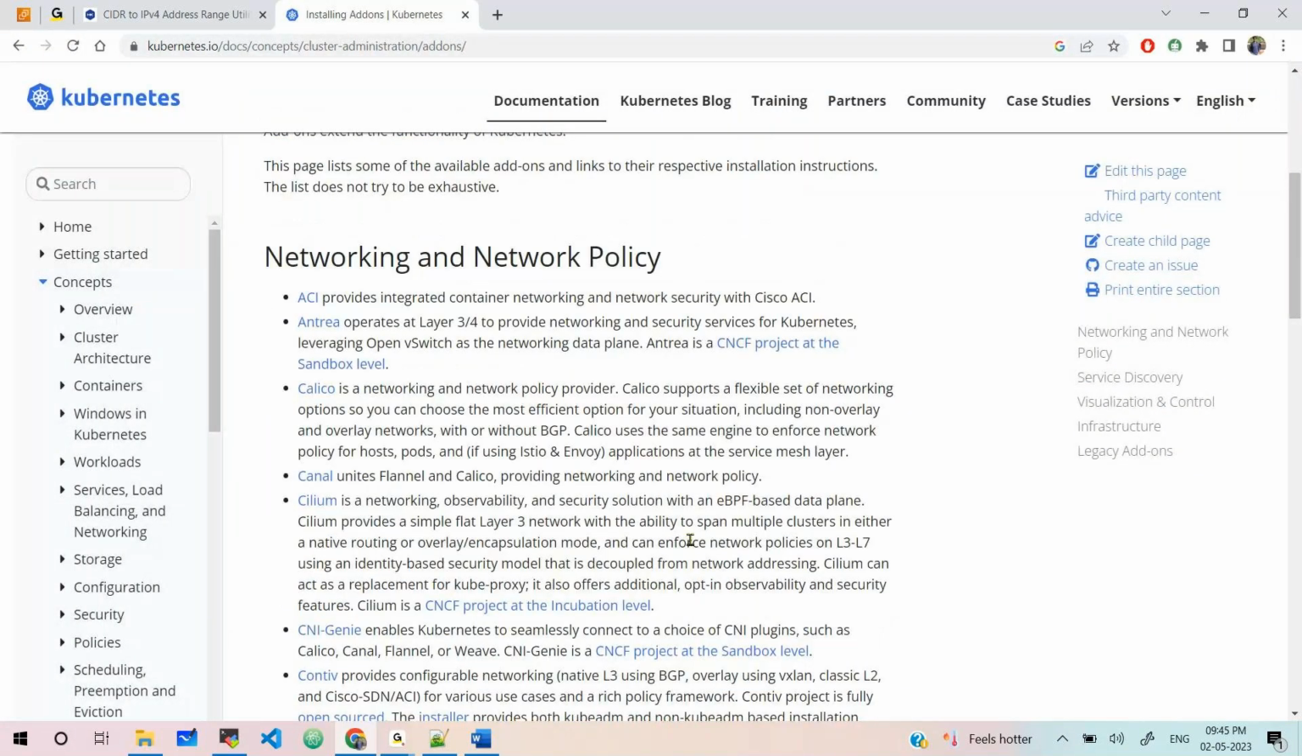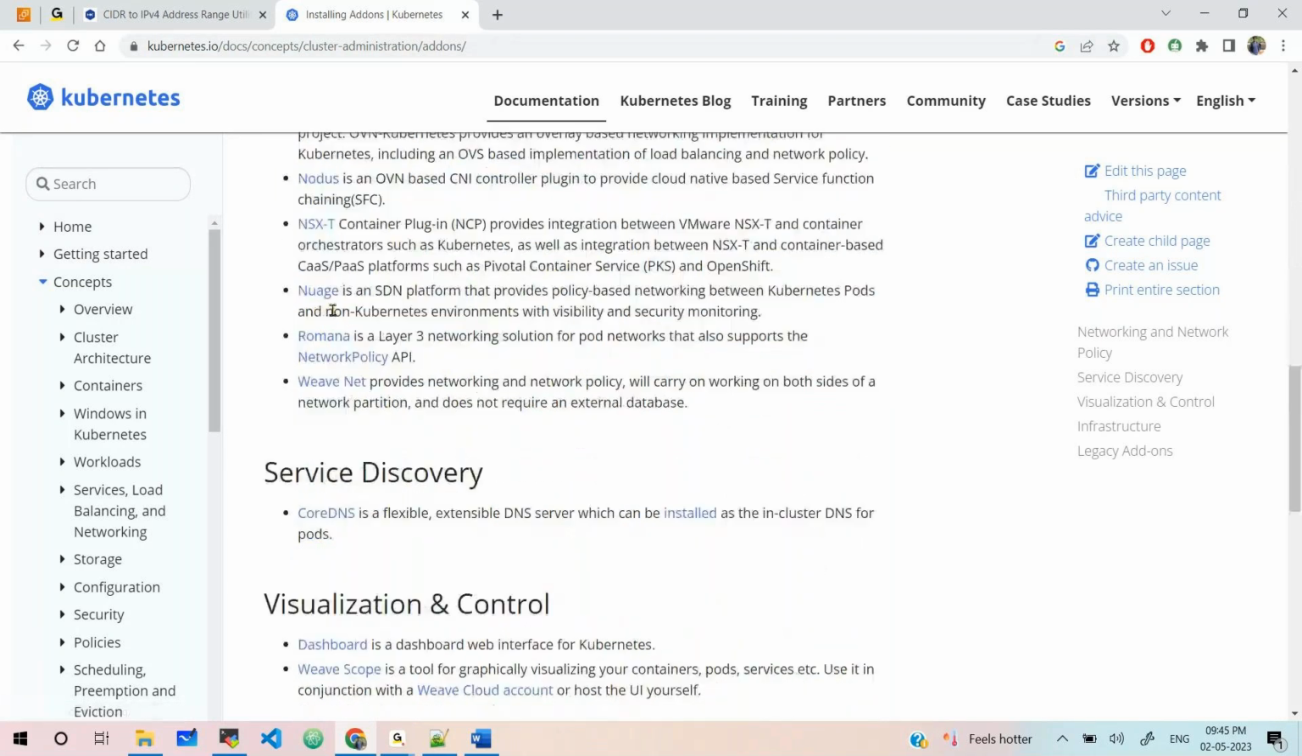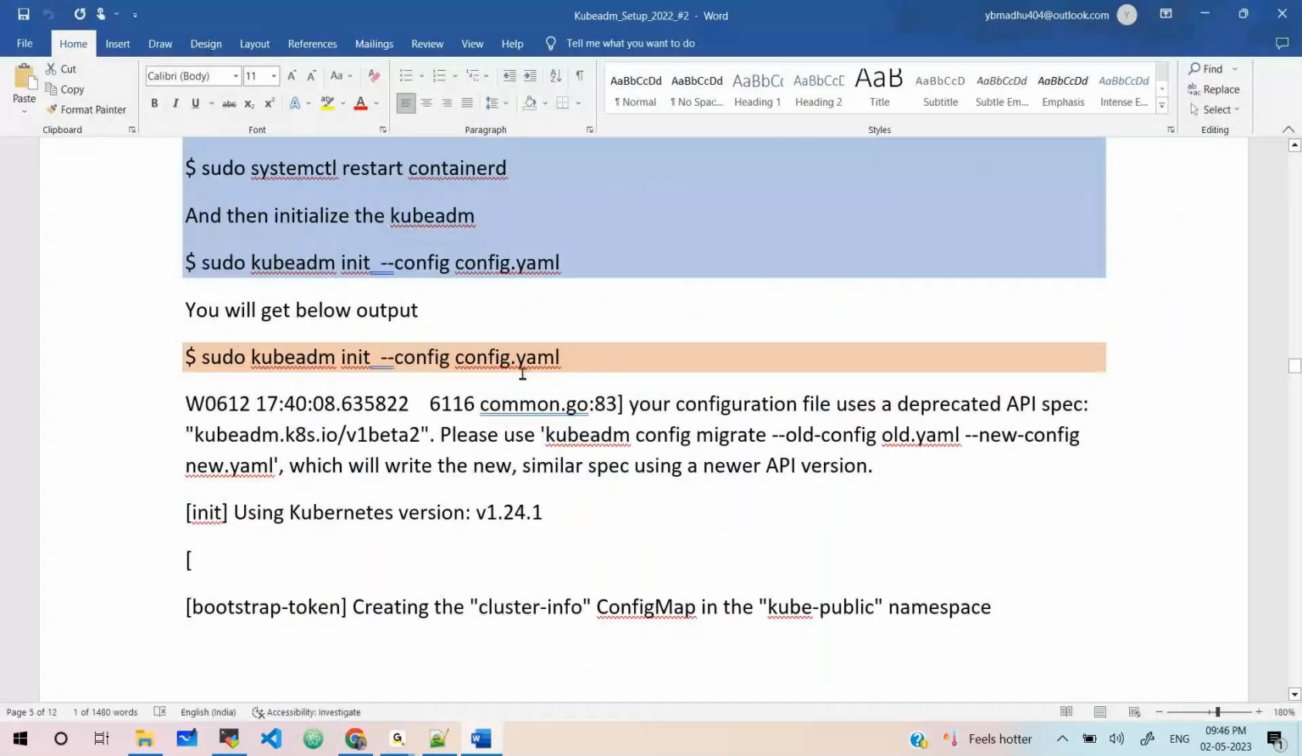These are things you can see: ACI, Antrea, Calico, Canal, Cilium, CNI-Genie, Kube-router, Flannel, and multiple other things we have. Now one of them is Weave Net, which we are going to install right now to set up a CNI network. Let's do that.